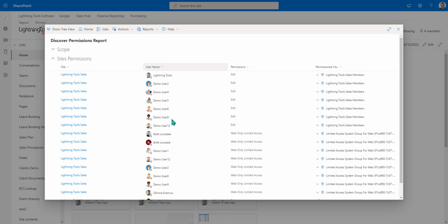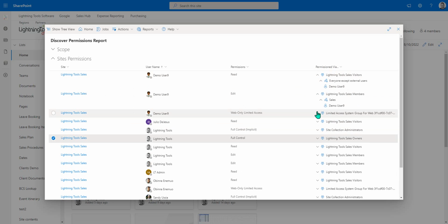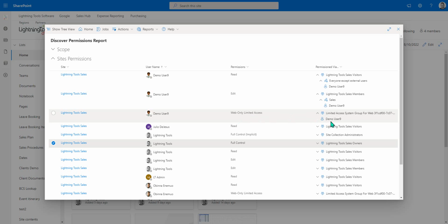So that's the person column, and we can sort as well as filter on the person column as well. And this is great for being able to highlight the duplicate accounts as well. If we just take demo user 9 as an example, at the top of my report, we can see that they have read permissions, they also have edit permissions, as well as the web only limited access. And as we expand the permissioned via column for each of those three rows, you can see that each one of these actually was granting permissions in a different way. So the web-only limited access was actually granted through a sharing of an item inside the site.